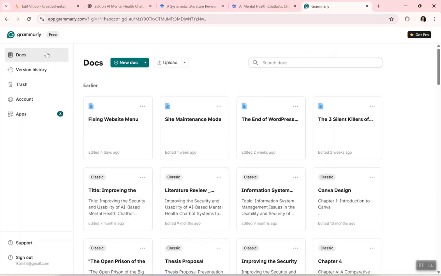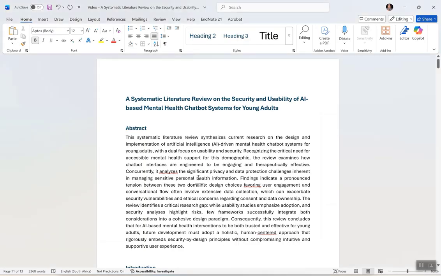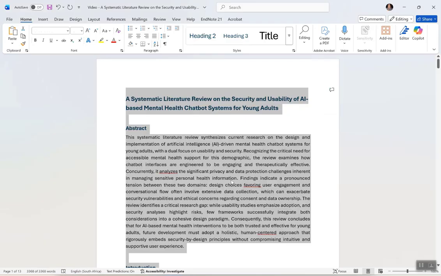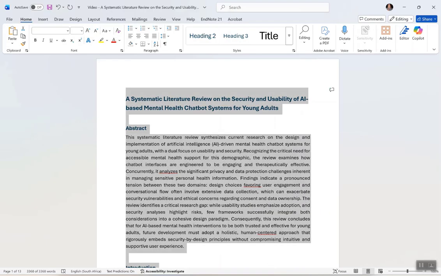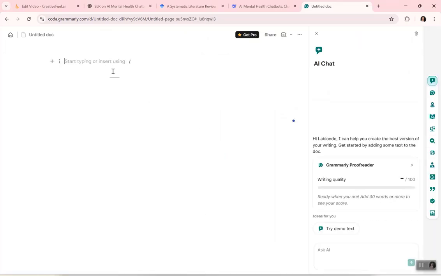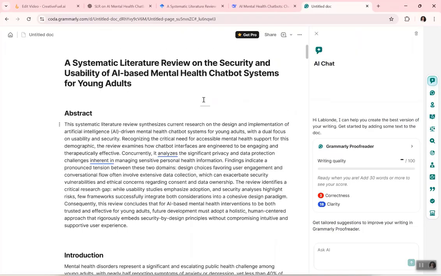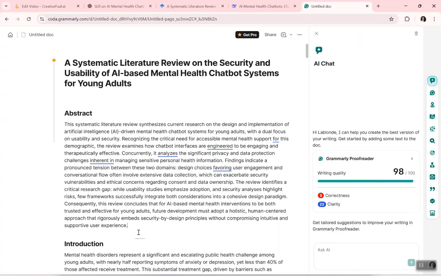What we want to do, we want to create a new doc. Just go and click the new doc, and we are going to copy everything. Control and A, short keyboard keys. So copy there and just go to your Grammarly and paste it there. So now you see you have your whole research article that is already completed.